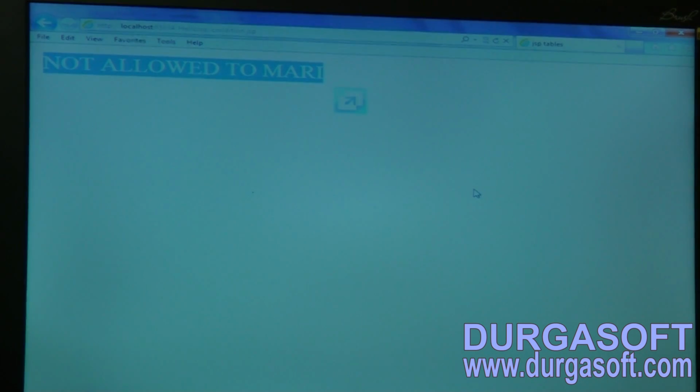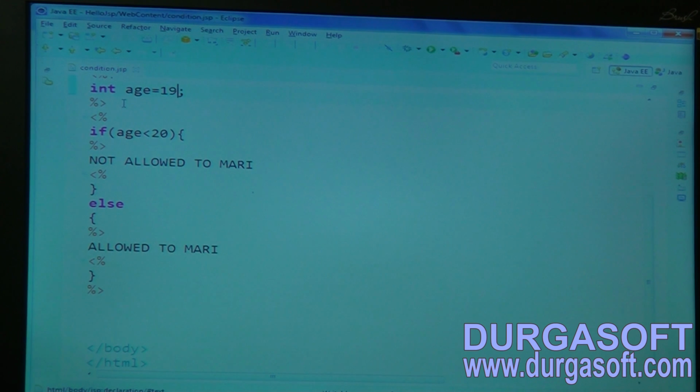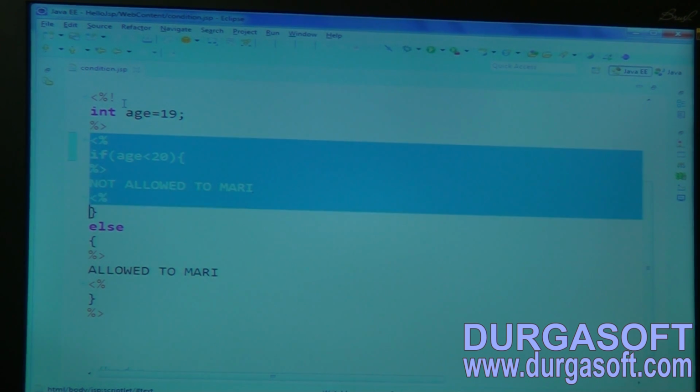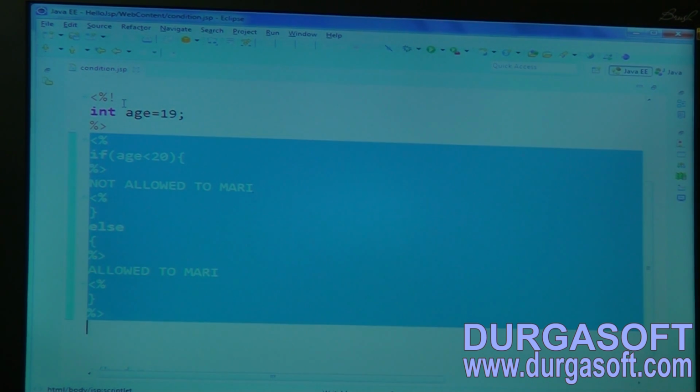You can write conditions also here. See how we are using this declaration part. We are declaring variables here. And this complete code, where will it be placed? Under the service method. Under the service method it will place this complete code, and those not allowed to marry statements, where will it put them? Under out.println. If age is less than 20, it will print out.println of not allowed to marry. Else it will print out.println of allowed to marriage. Understand, right?